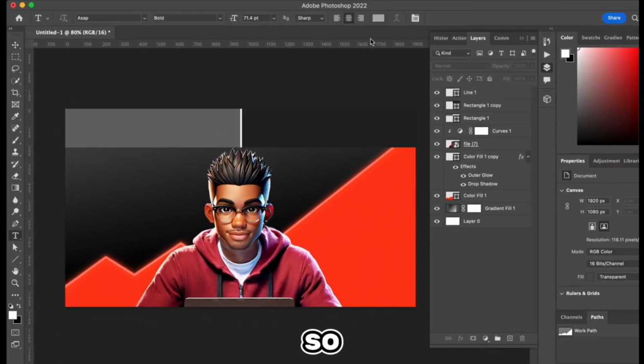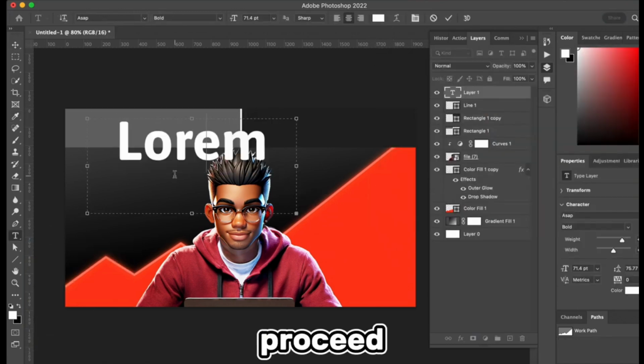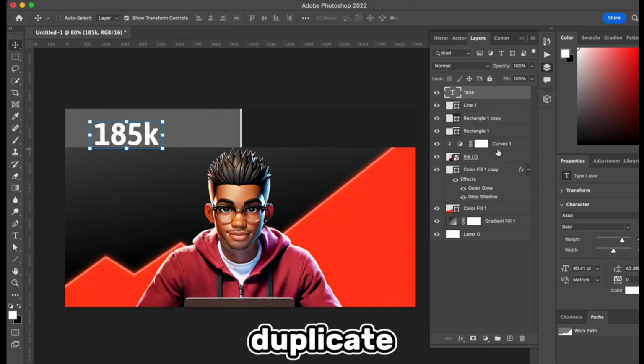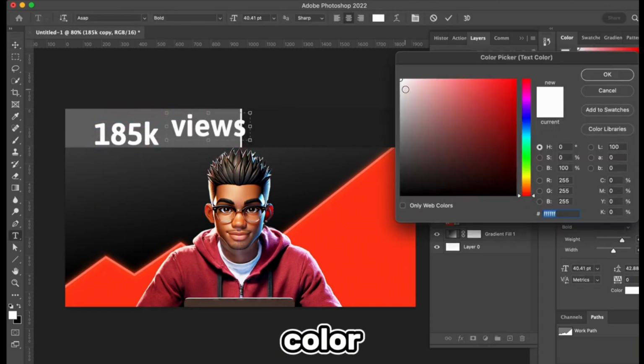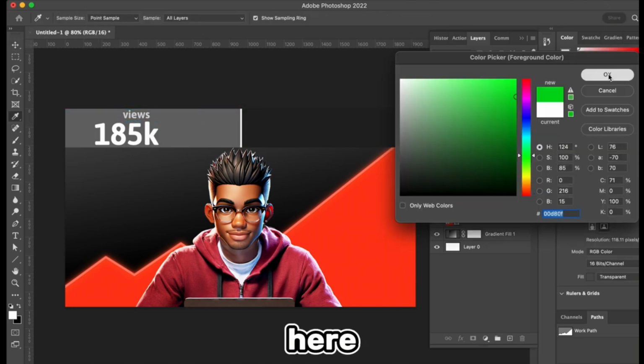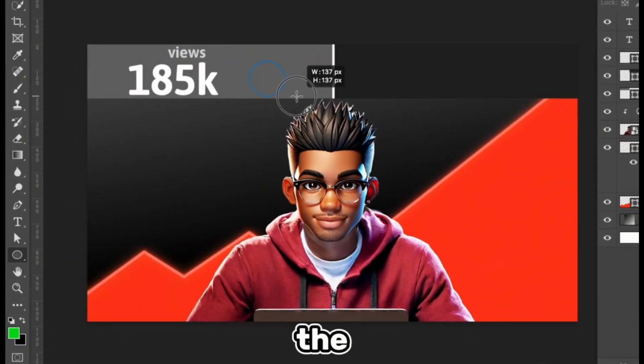We need to add a text, so let's choose our Type tool and change the color to white. Now we can proceed with our text and also select our preferred font. Let's also duplicate this, change the text, color, and resize it. We need to add a green circle, so let's choose our color here and then select the Ellipse tool. Now we can draw our circle by holding the Shift key.